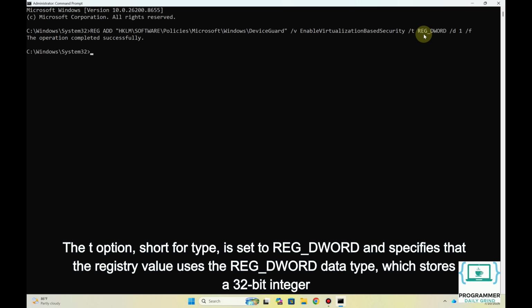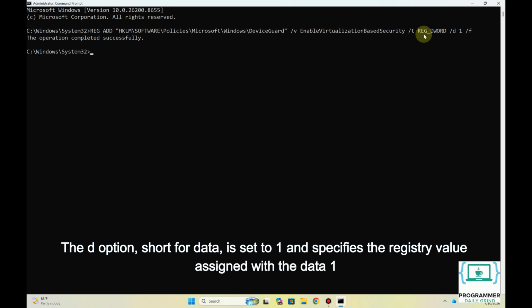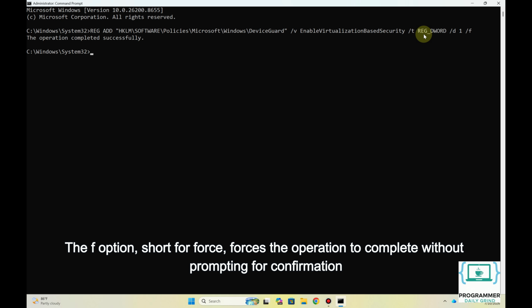The T option, short for type, is set to REG_DWORD and specifies that the registry value uses the REG_DWORD data type, which stores a 32-bit integer. The D option, short for data, is set to 1 and specifies the registry value assigned with the data 1. The F option, short for force, forces the operation to complete without prompting for confirmation.